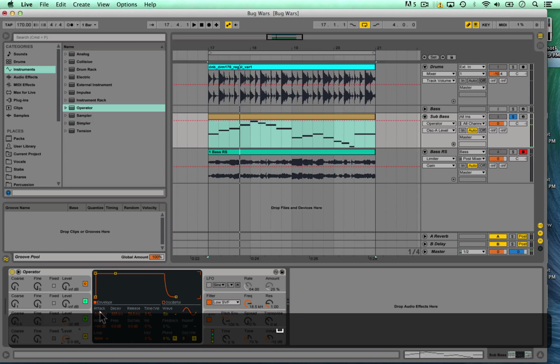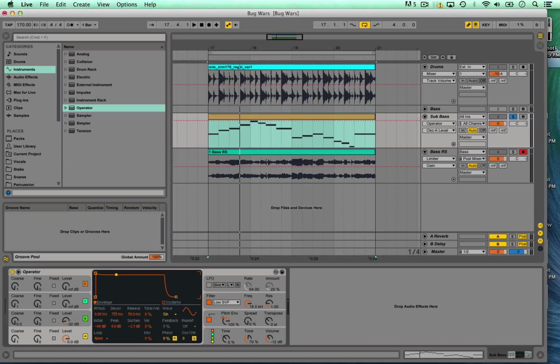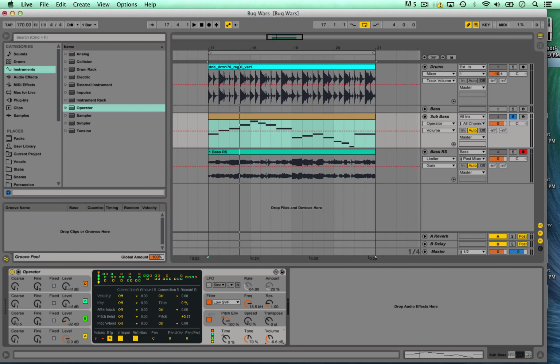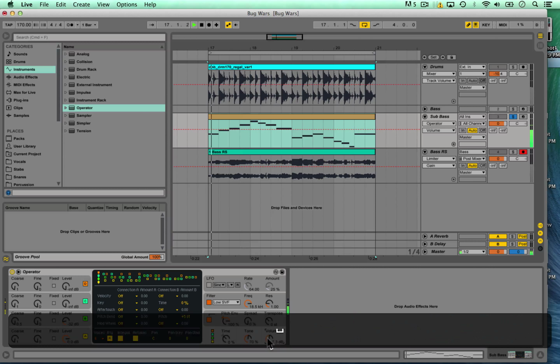What you can also do is go to your level, bring your sustain down a little bit, and then bring your volume up. So it just means the start of each note has a bit of a kick.